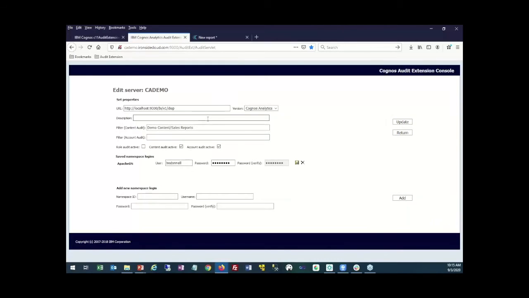Okay, so for this server instance, I'm supplying the URL to the dispatcher. In this case, the only version is Cognos Analytics. In version 10, there was a difference between 10.1 and 10.2. You can give a description, which is going to show up on the previous pane. You can filter, right? So if you don't want to audit the entire contents, you can refine this down either in the content audit or the account audit.